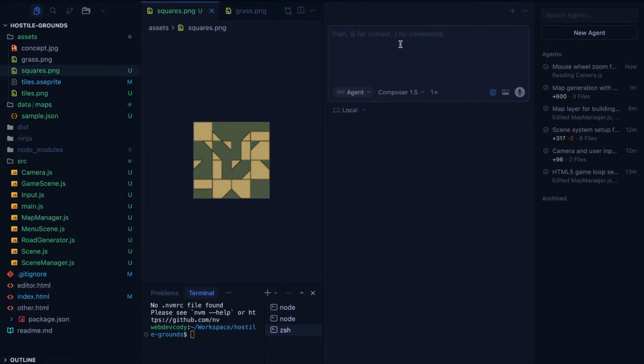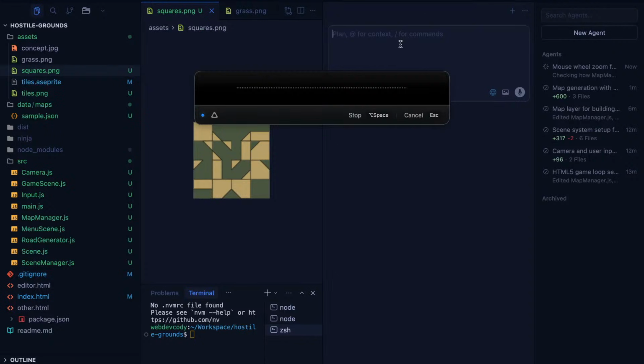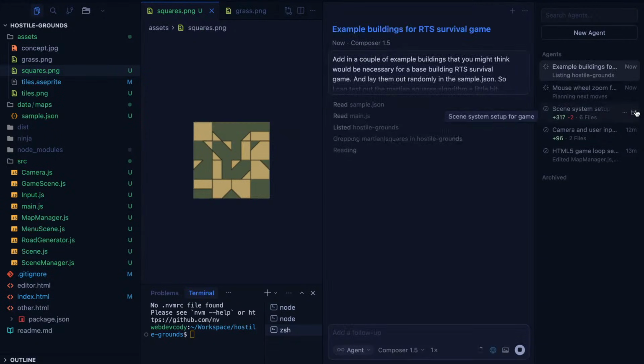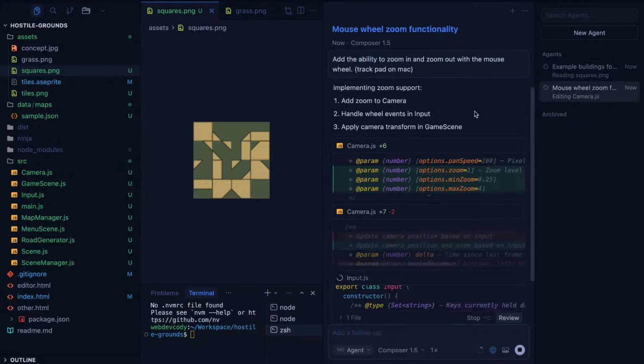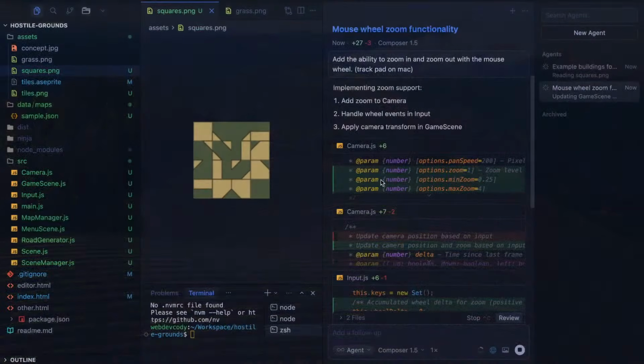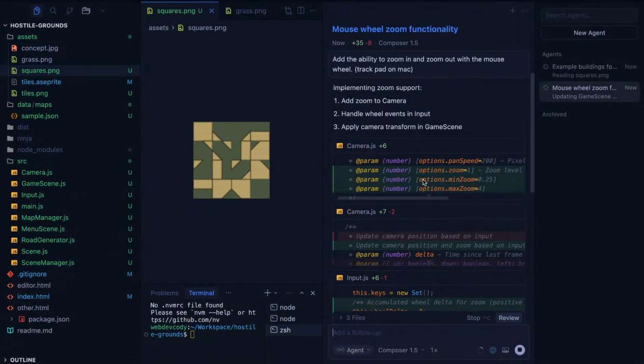And I'm going to do another one, and I'm going to say, add in a couple of example buildings that you might think would be necessary for a base building RTS survival game, and lay them out randomly in the sample.json, so I can test out the marching squares algorithm a little bit better. Let these run, I guess.